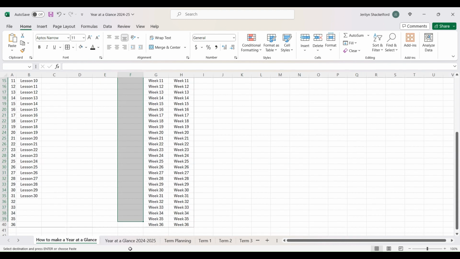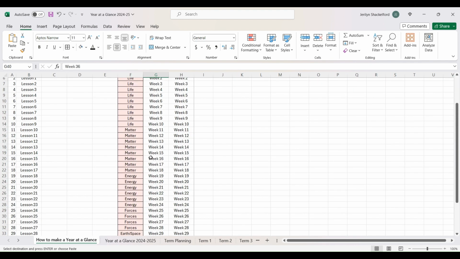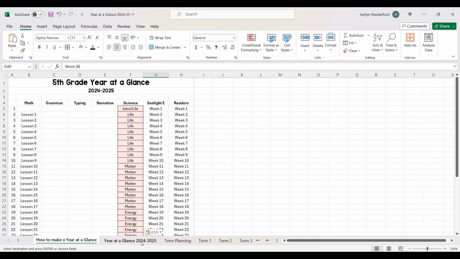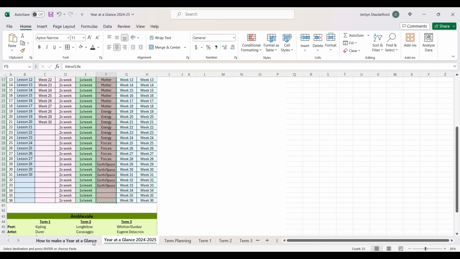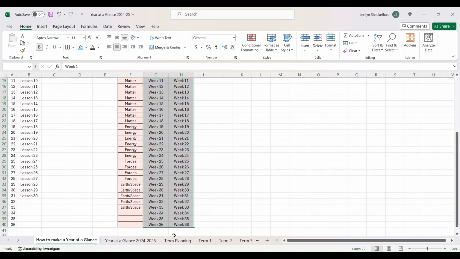And I like to color code just so I can easily see the different columns. So let's make, we'll make these the same color because they're both Sunlight. Okay, and you don't have to make it pretty if you don't care about that kind of stuff.